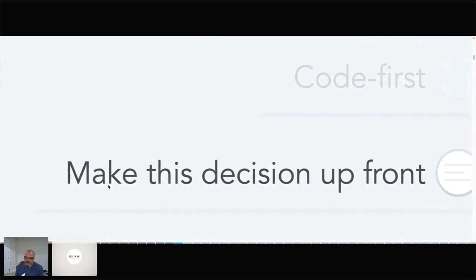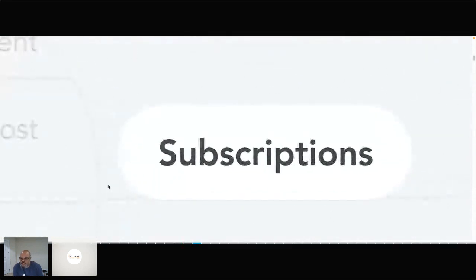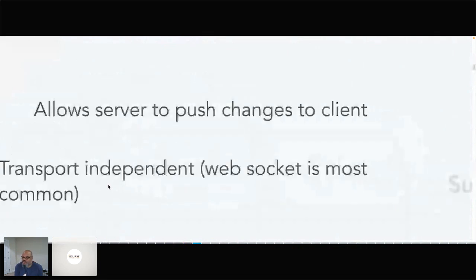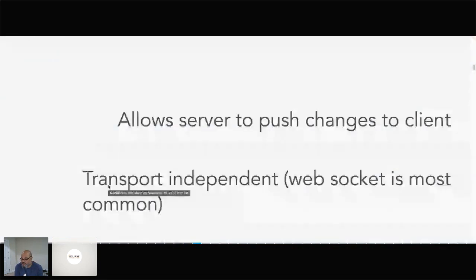Okay. So another piece are subscriptions. Subscriptions let you push data from the client to the server. And what's nice about them is that they're transport independent, meaning that the way you write the client and the server doesn't depend on how they actually interact over the wire. So WebSocket is the most common protocol, but there are other ones. There's lots of different messaging protocols.